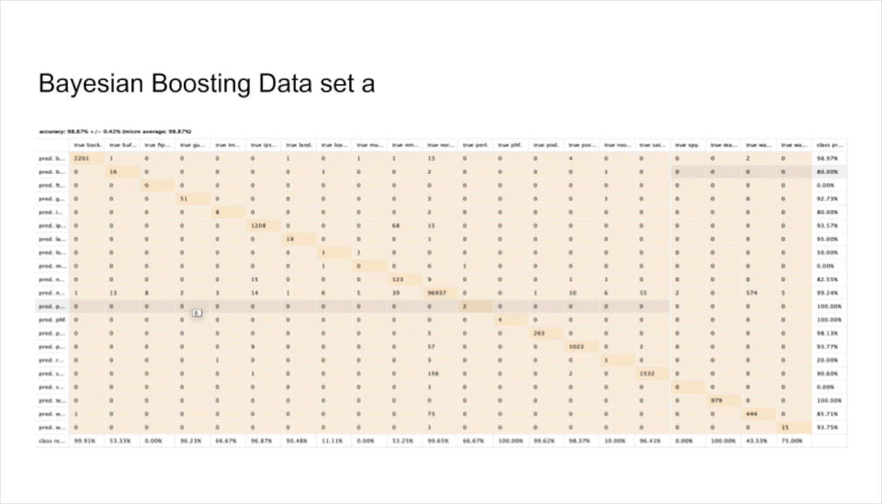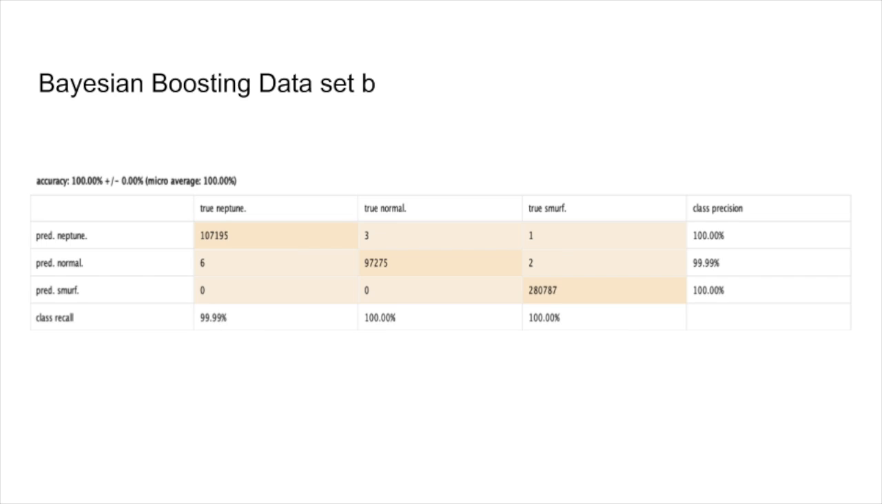So here we have the second ensemble learner, the Bayesian boosting, and you'll see that we have a higher accuracy than the bagging ensemble. But similar to the last ensemble, on the 11th row, you see that there's still somewhat of a bias, but not as much. And with our Bayesian boosting on our dataset B, we get 100% accuracy. Now, there are still some mispredictions, but that's normal in this case.